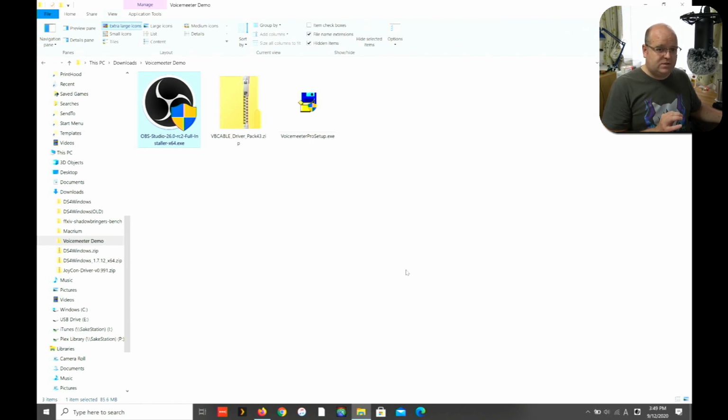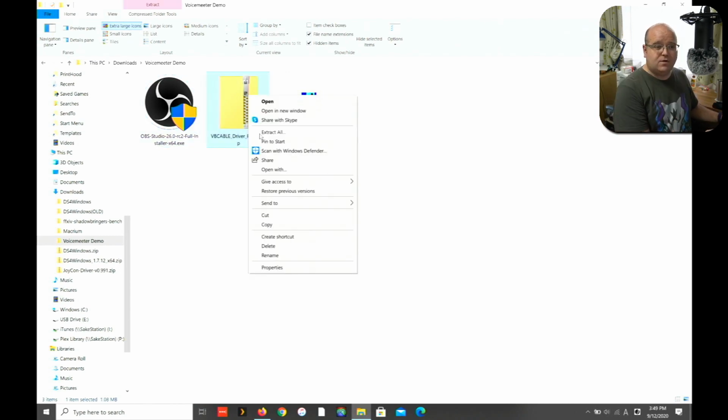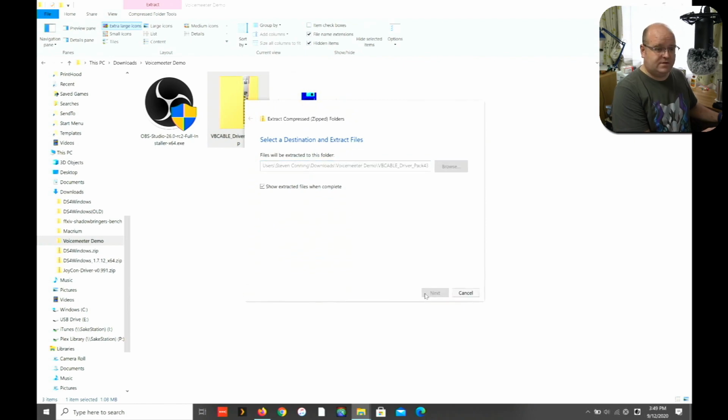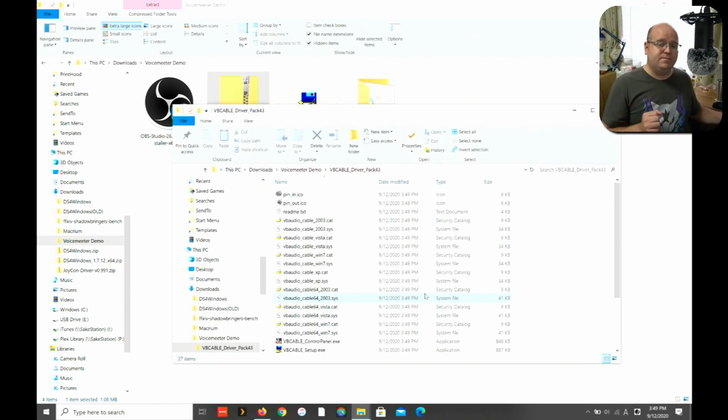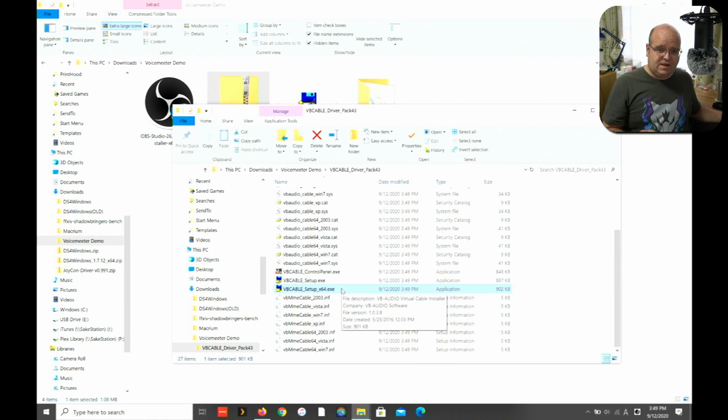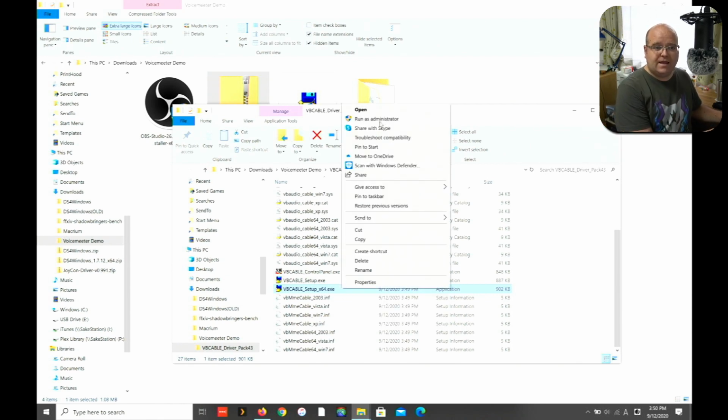This is the zip file that we just downloaded. Right-click, go to Extract All, click Extract, and a new folder will pop up. Find the file called VB Cable Setup x64, right-click on it, and choose Run as Administrator. And then Install Driver. This will bring up the prompt asking you if you want to install this software. Click Always Trust the Software from Vincent Burrell and install.